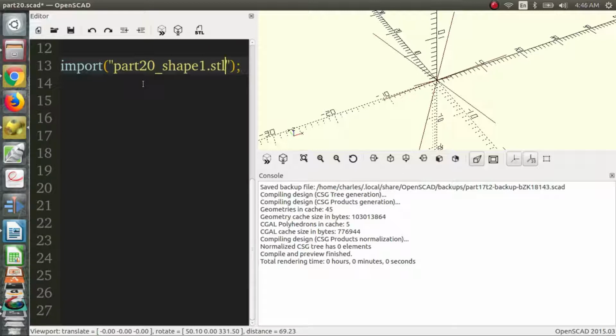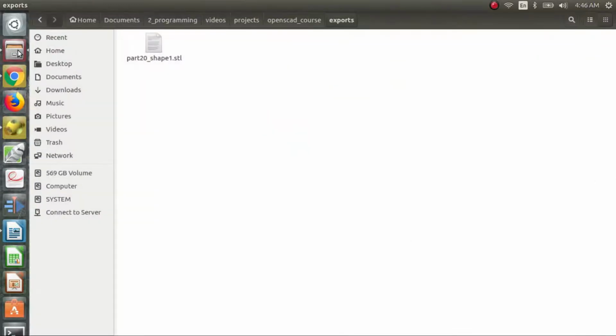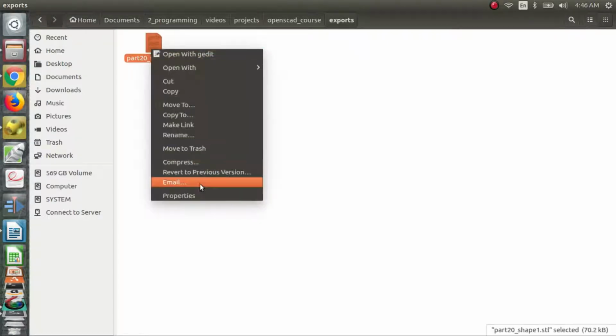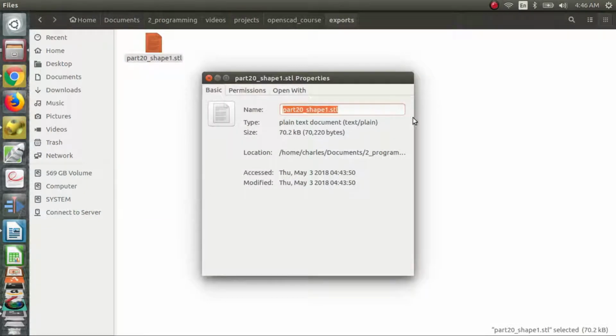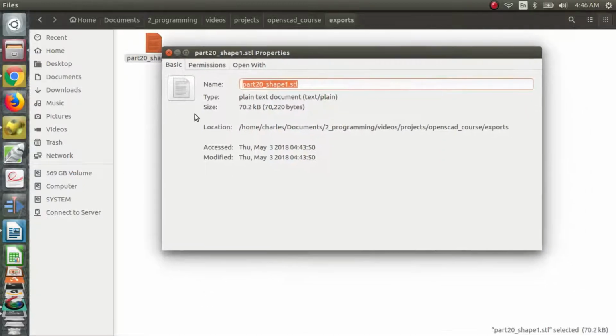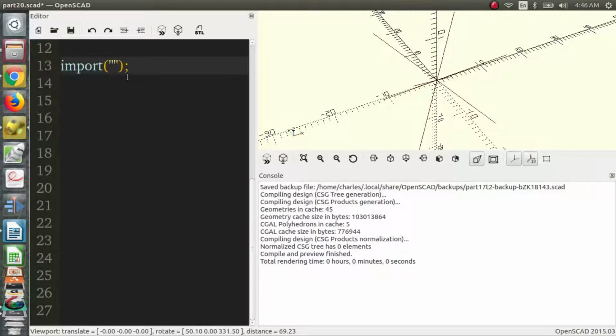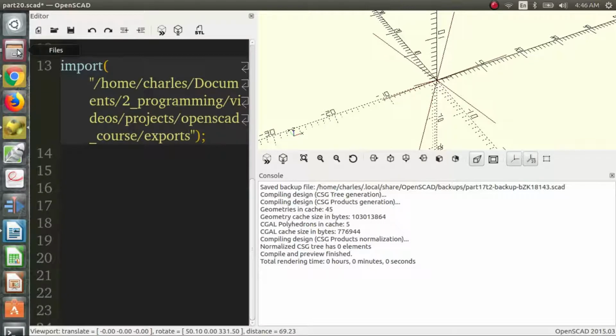Something that I like to use is what's called the direct path, where you start from the top of your file system and go down to your file. I'm going to show you how to do that. So I'm just going to get rid of this. We can see our part 20 shape 1 STL is here. We go down to properties and we can see this whole path here. This is the location. It might say path location, it depends, but essentially this long set of words and numbers describes where the file is located. So we'll go ahead and copy and paste this. Copy and paste. It's there. Now we need the name.